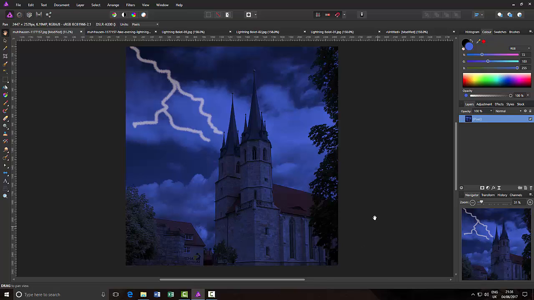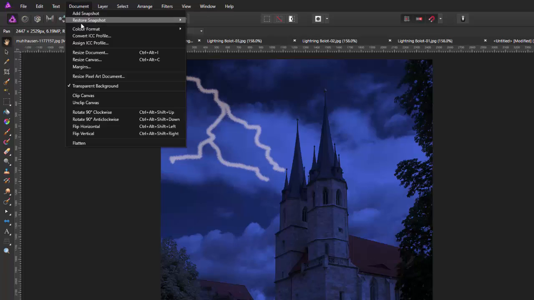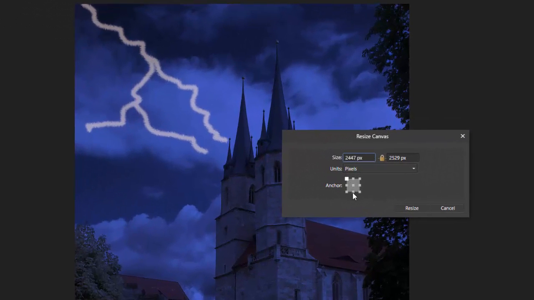Whether that's true in Affinity Photo, I really don't know, but I'm going to work on the premise that it works the same way in Affinity Photo as it did in Photoshop. So I need to increase the size of this document, so I'm going to come to Document and then Resize Canvas. And we have the Resize Canvas dialog here, and I'm going to click in the middle of the anchor points, which will mean it will resize equally around top, middle and bottom.